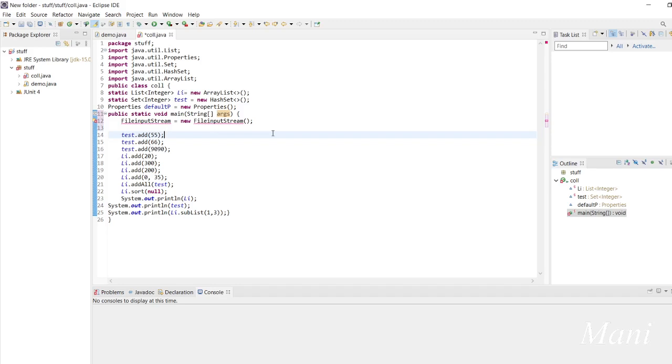Now the question I am asking is: the properties object declared outside the main method, is it accessible in the main method or not? Yes, sir, by creating file inputs. So what about you, Pavitra and Vanati? Sir, it is accessible, sir.